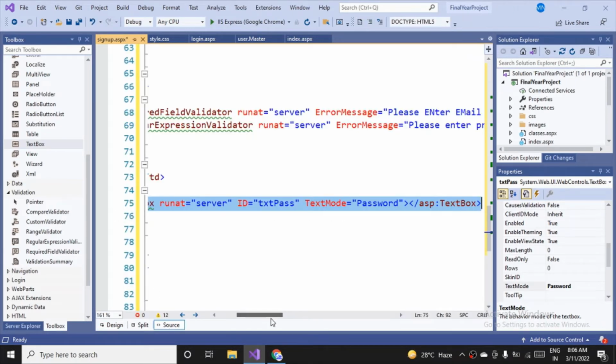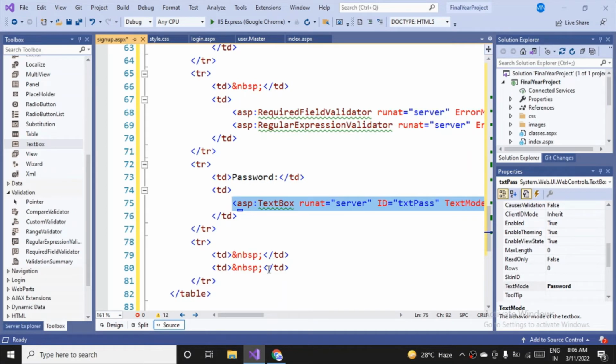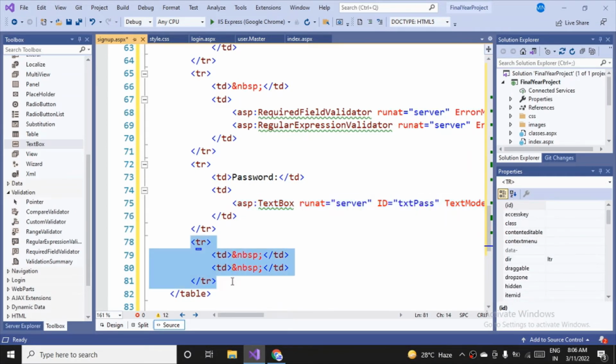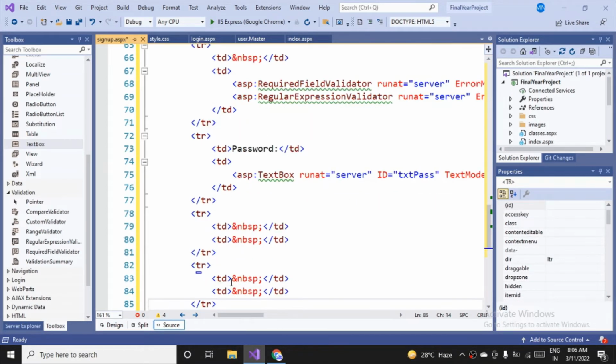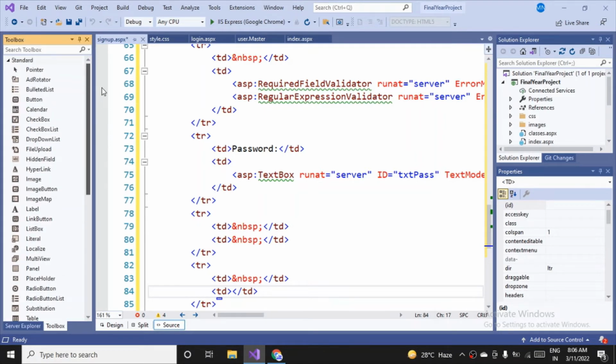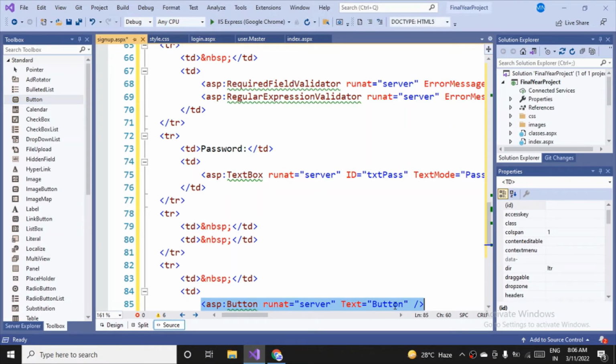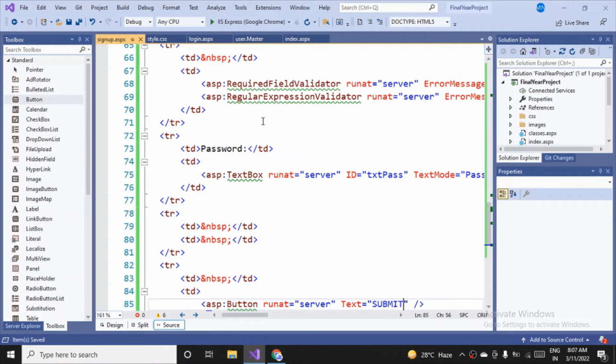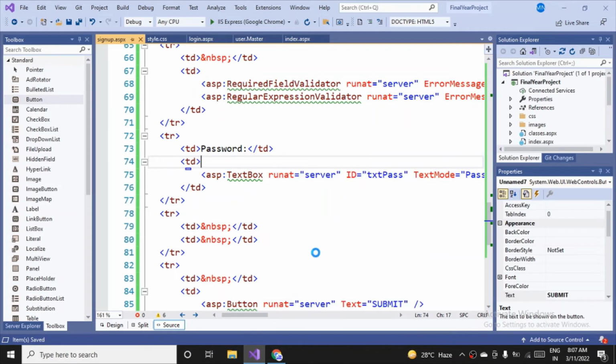Okay, and similarly we can have a required field validator for password also. So you will enter that on your own, I'm sure. I'm now just putting the last thing which is required here, that is a button to submit. So I'll drag and drop the button here, and the text will be submit. Okay, so after putting all these things, let's see how our sign up form appears.